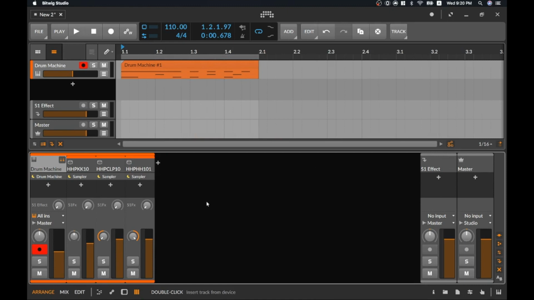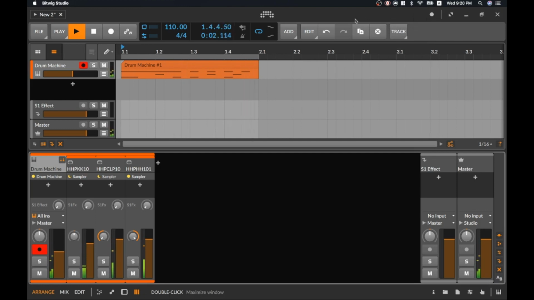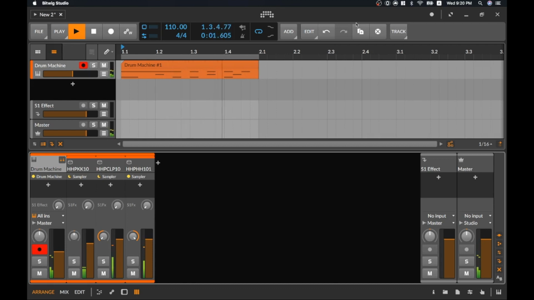Here I have some pent drums in my DAW. You can hear clap on the left and hi-hat on the right. So I will call the drop down menu and switch it to the mono. You can hear now the sound is centered. Switch it back, or press Alt Command M to do the same thing.